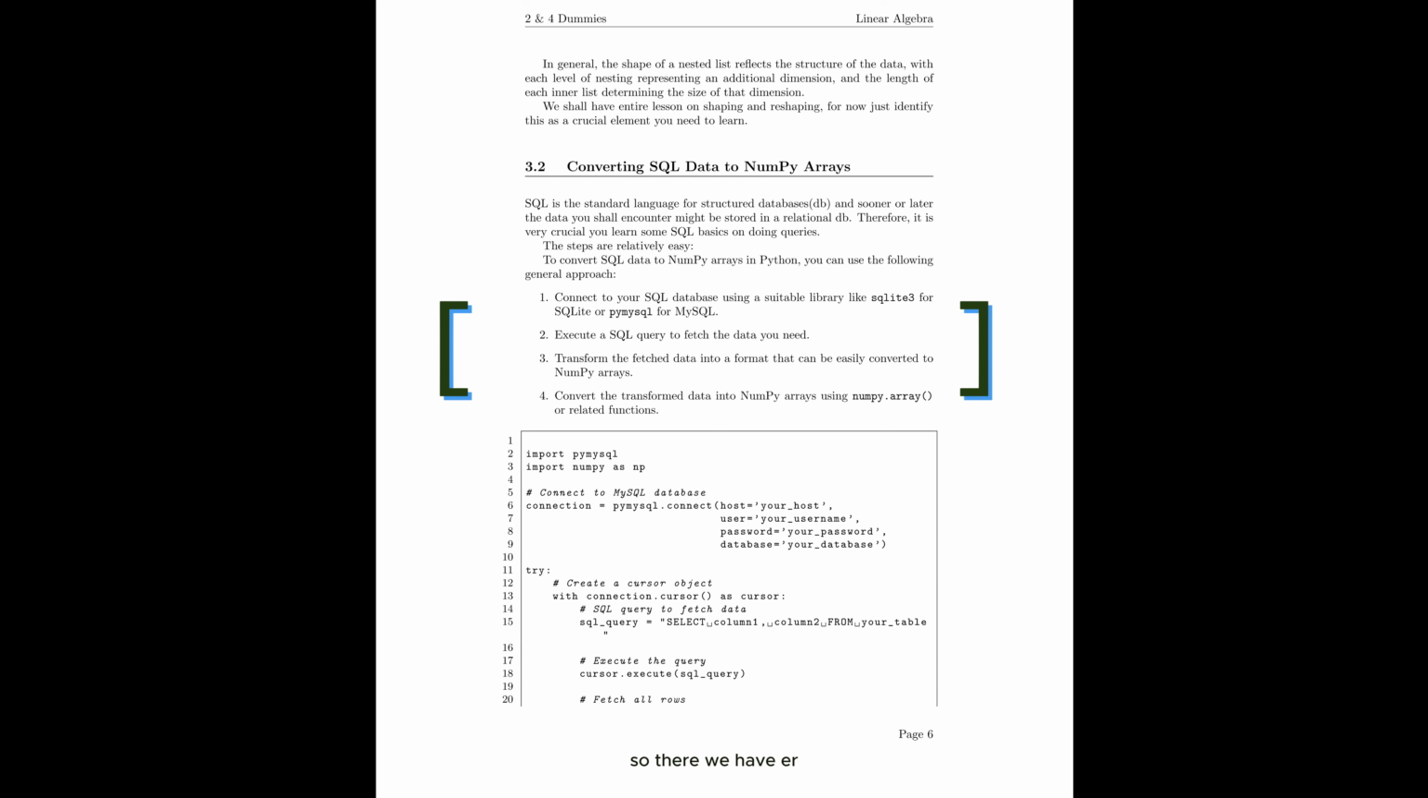So there we have the process of converting SQL data into numpy arrays. You connect to the SQL DB, then you execute a query where you fetch the data, and then you transform the data into a friendly format that can be converted into NP arrays. Then from there you can decide whether to store it, to do operations on it, etc.